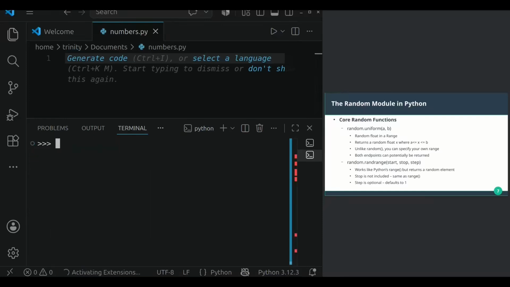So next we're going to talk about the randrange function. The randrange function can be passed 3 arguments: a start value, a stop value, and a step. The randrange works more like Python's range function, but it returns a random element. Now, the stop is not usually included when you use the randrange, and the step is also optional.